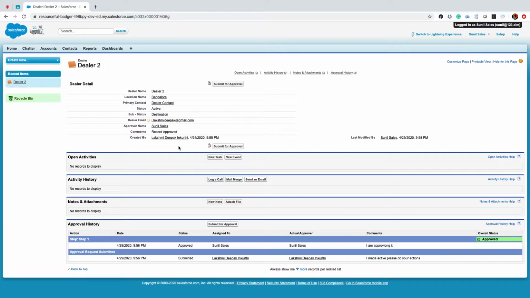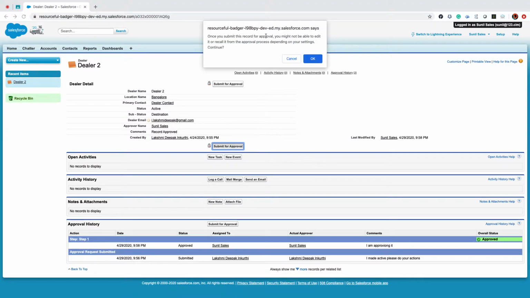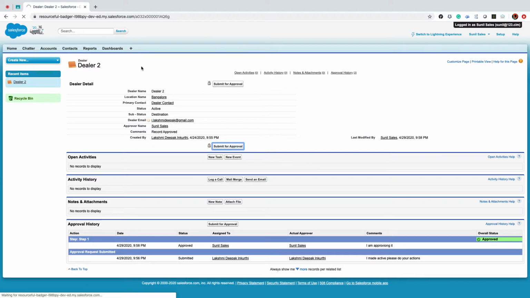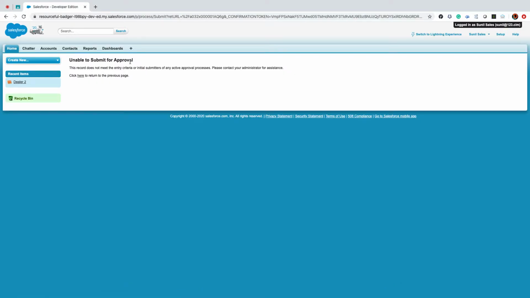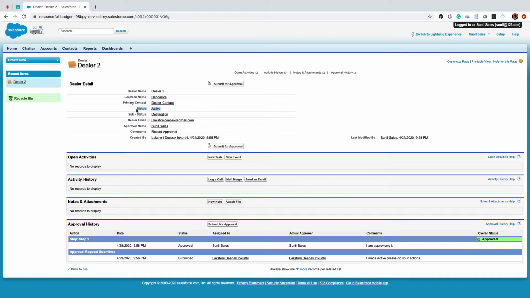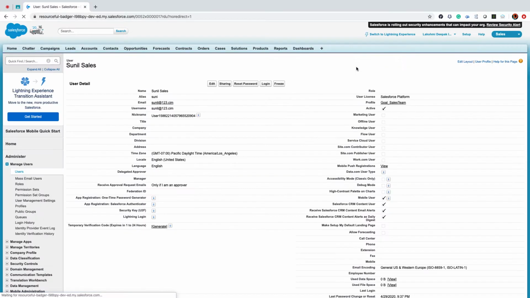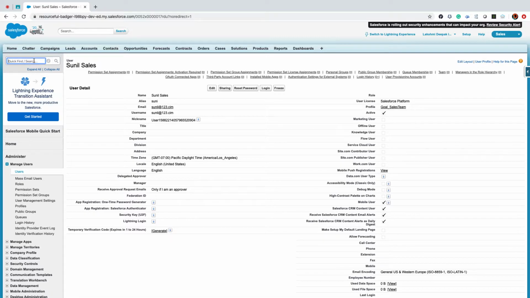Clear? Okay, yeah. Okay. Now, if I submit the approval process, what happens? I'm trying to submit as Sunil. I'll get an error saying unable to submit the approval process, the record does not meet the entry criteria. What is the entry criteria here? For initial submissions, what is the entry criteria here? Active only, right? We are checking for active, isn't it? Yes. But still, we need to observe a little more. Who submitted? Who is the record creator? Those things also we need to consider.